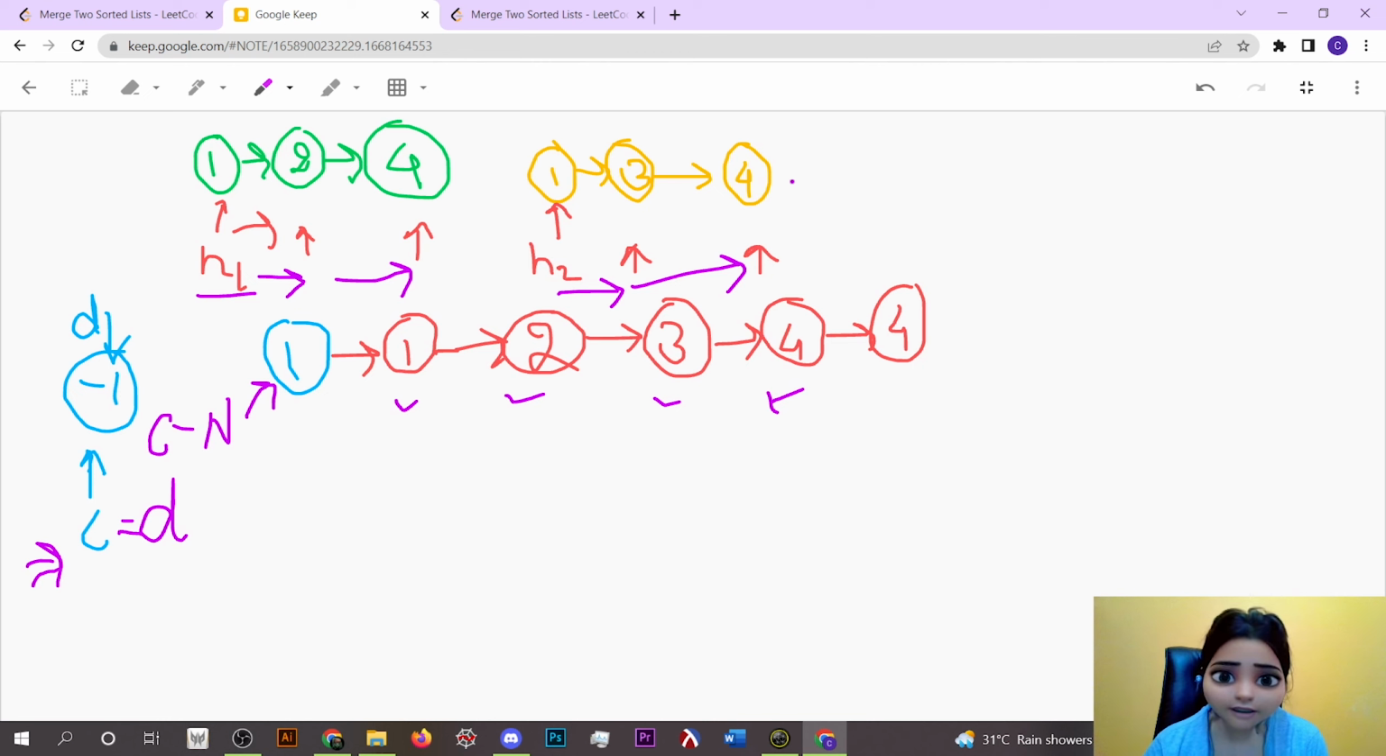And now you can see that this is now pointing to null, so H2 next is now equal to null. So what we do, we just come out of the loop. But you can see that this element is not pointing to null, so we have to check if any of the lists is not pointing to null. So we can attach that particular pointer to the end of our current list.